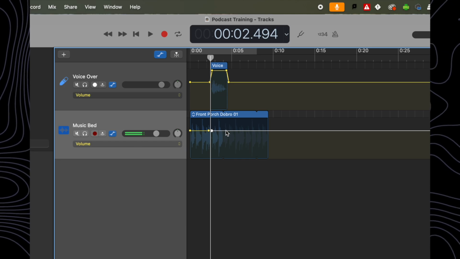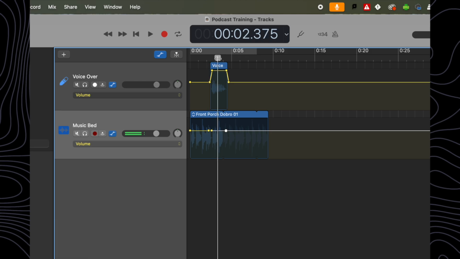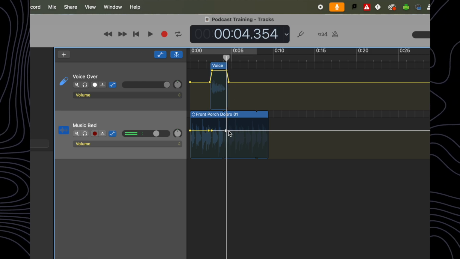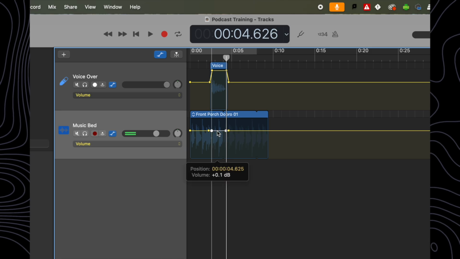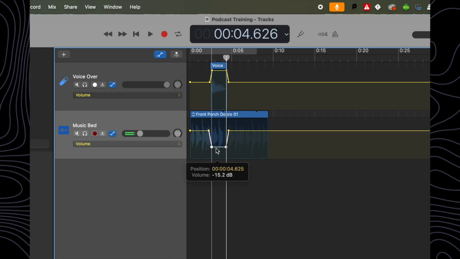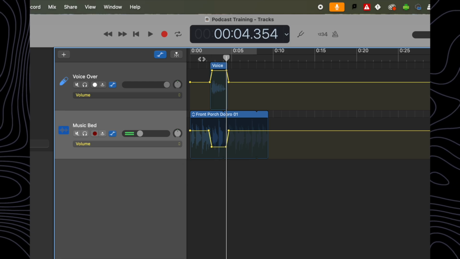And then I'm going to create one here, and this is the point where I want it to start fading back in after I'm done talking above. And I'm going to add one more here. Now I just grab the line in between and I drag it down. And now it's going to fade the music out while I'm talking.